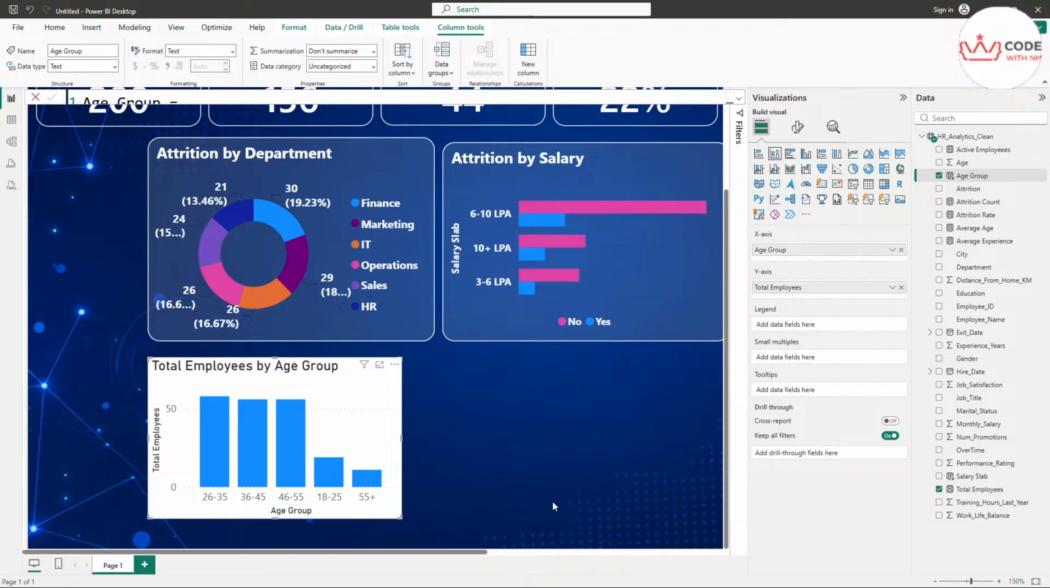Okay, let's see the graph of the age groups below. You can see 26 to 35, then 36 to 45, and 46 to 55. This is going in ascending order, and in between you see 18 to 25. It should be first, yes. We should start with 18 to 25, then 26 to 35, 36 to 45, 46 to 55, and at the end 55 plus. But why is it this way? Because we have more employees between 26 to 35, that is why it is first.